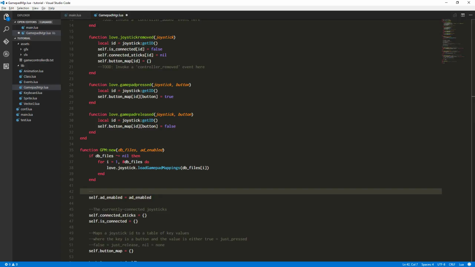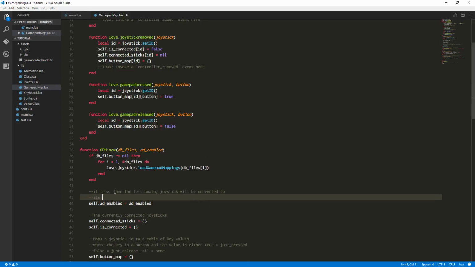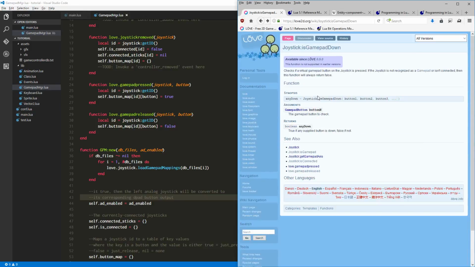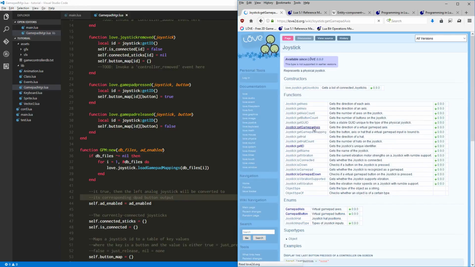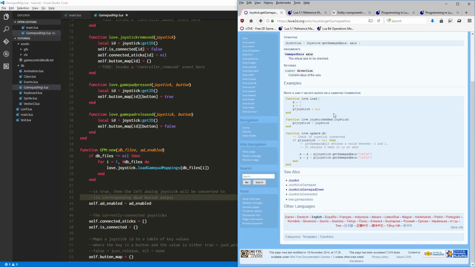So what in the world does that particular thing do? Well, I'm glad you asked, because if it's true, then the left analog joystick will be converted to its corresponding D-pad button output. For that, let's go back here to the joystick. I think it's get gamepad axis. We're going to be using that to get the up, down, left, and right, and that returns a value between -1 and 1.